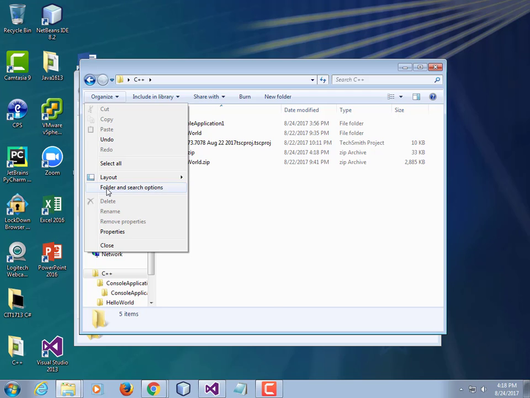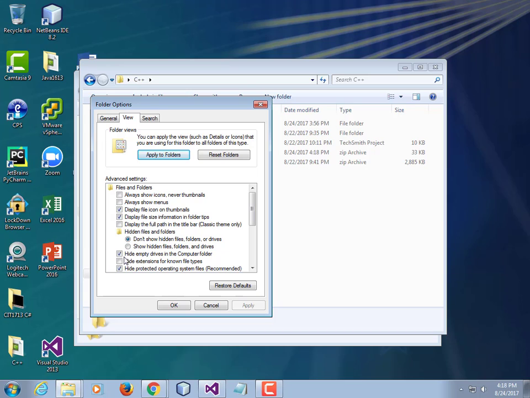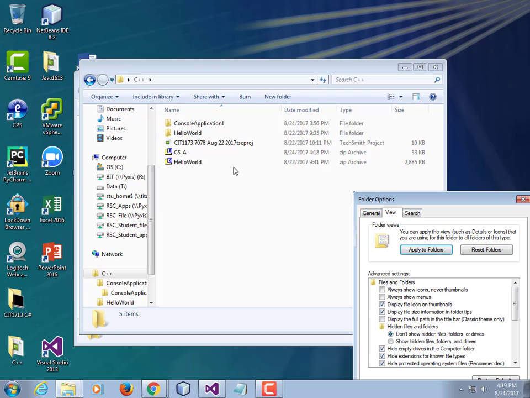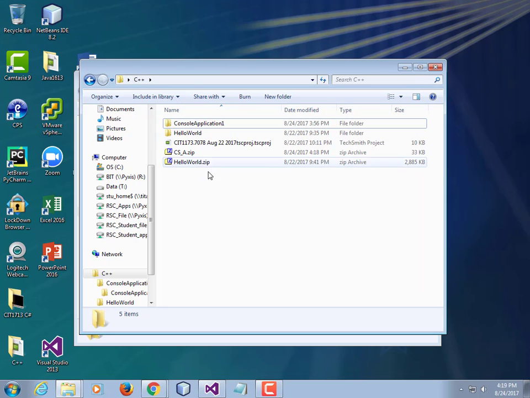In my case, it's under an Organize menu. Folder and Search Options. You click on that, you click View, and one of the checkboxes is Hide Extensions for Known File Types. You do not want the file types hidden. So we're going to deselect that. If it was selected, then when I was looking at my files, they would have no file extensions, and I might upload the wrong file. So instead, I'm going to deselect the hide extensions, apply, OK.